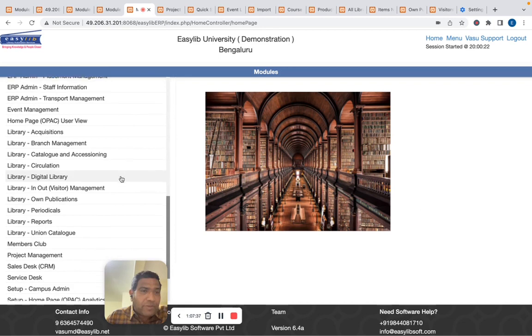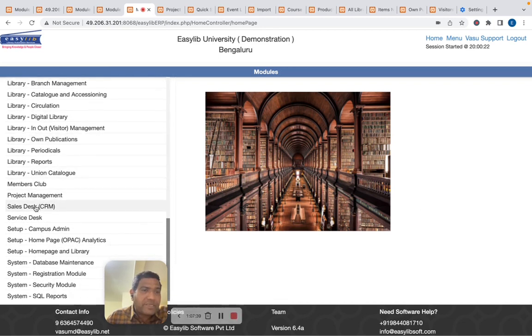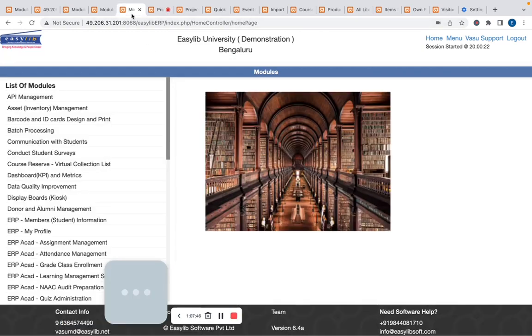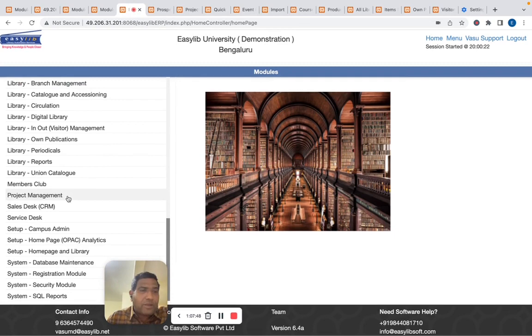Okay, that was the project management. Then there is the sales desk CRM, so you can constantly keep in touch with your students here. That can be maintained in Easylib. The counseling data, all of that can be maintained.